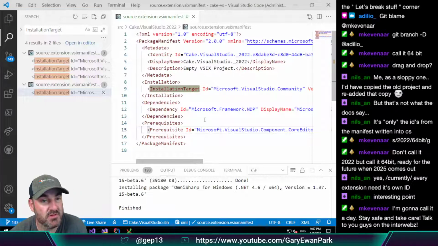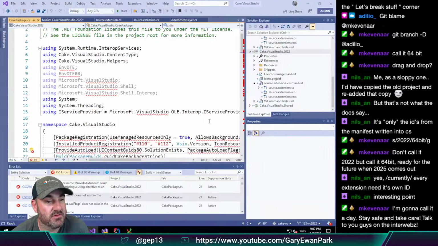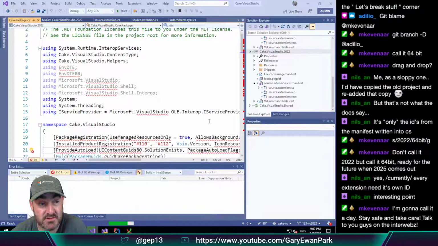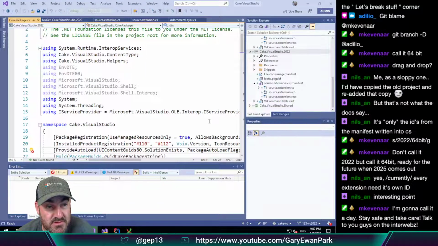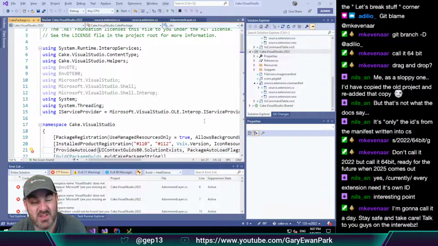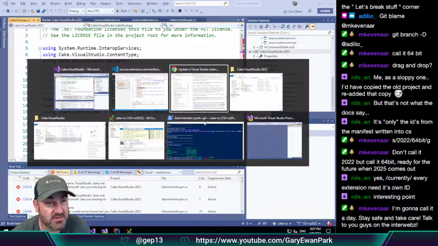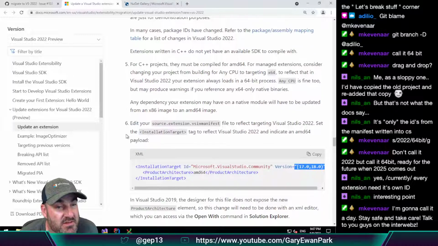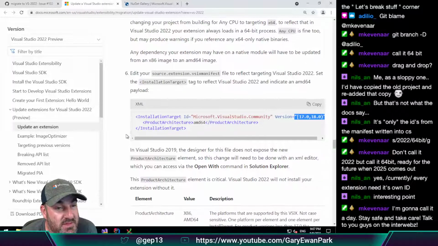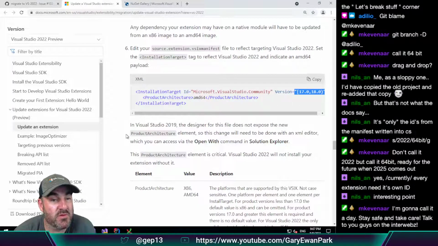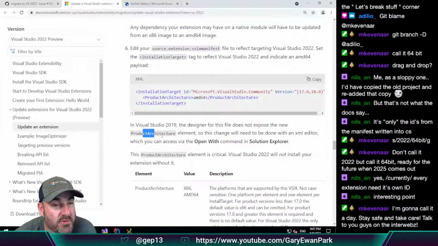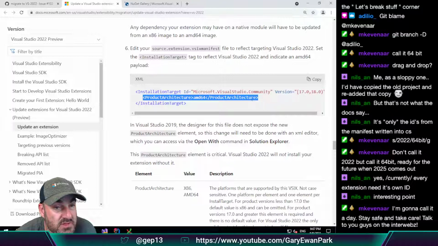Sure. See what that does. Build. Less errors, still errors. The designer for this file will not expose the new product architecture element. Oh, have I got to put this in?